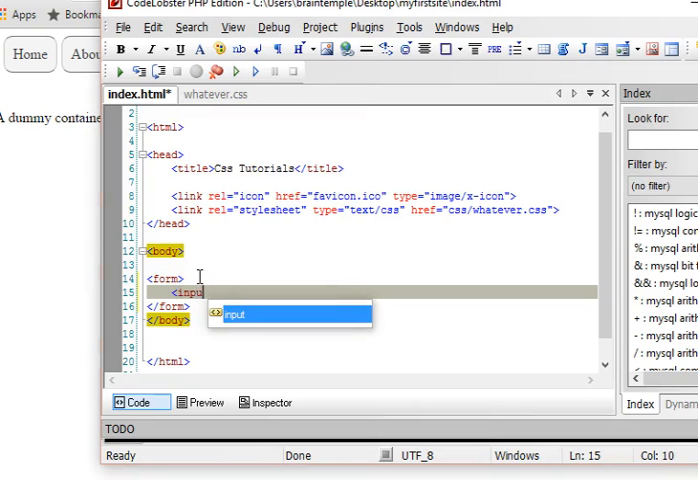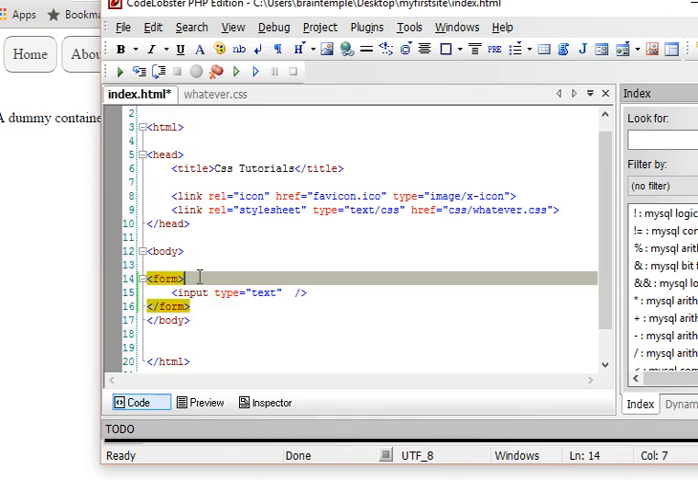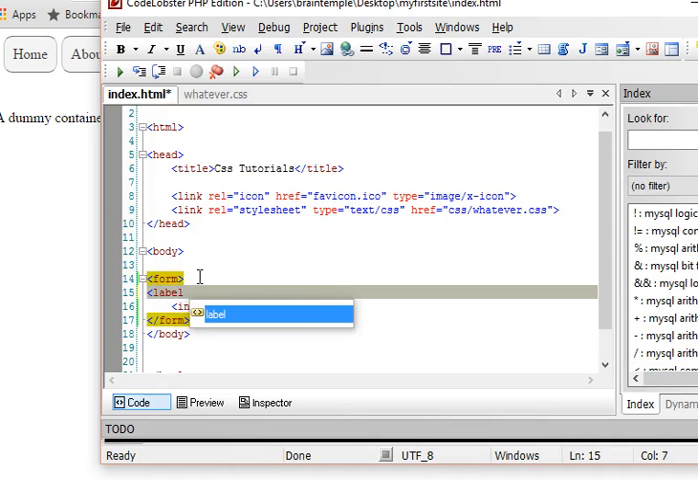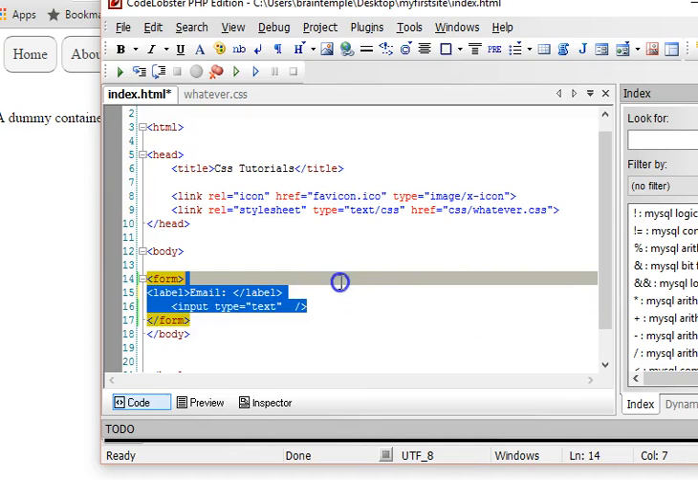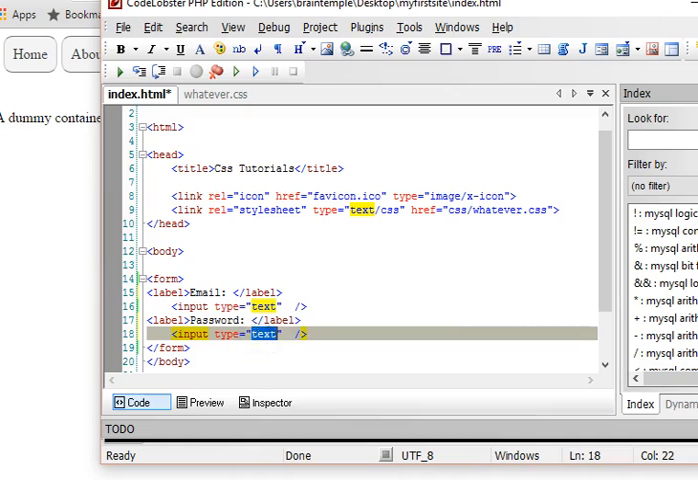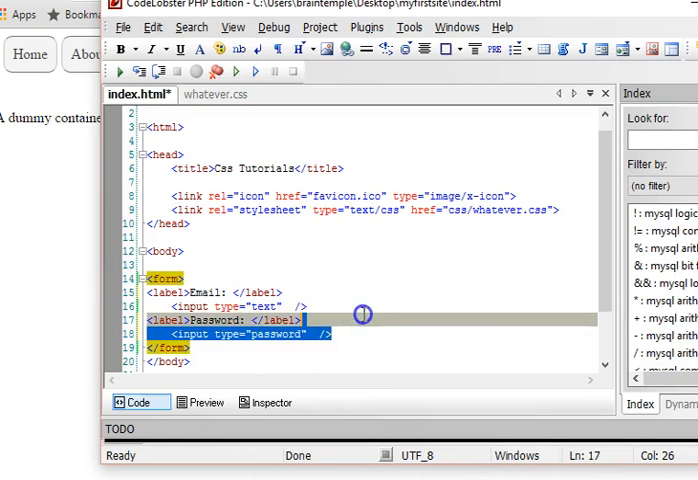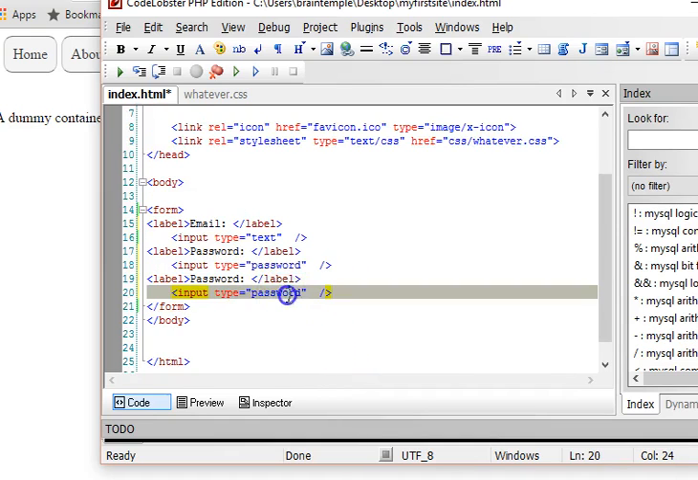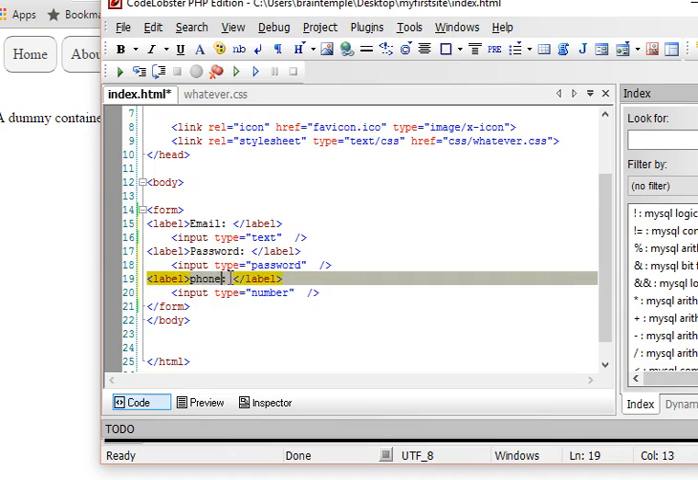Inside our form we'll have an input, with type equal to text and value. Then we add a label, which is email. We can replicate this and say label is password, then change the type to password. Then we do it one more time for number.